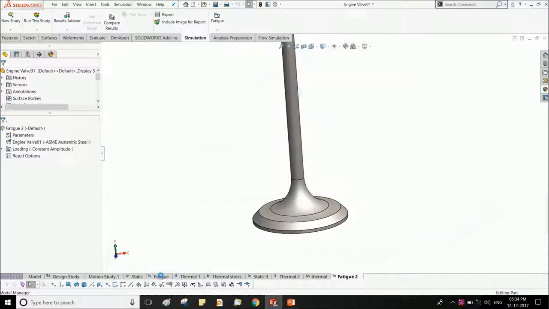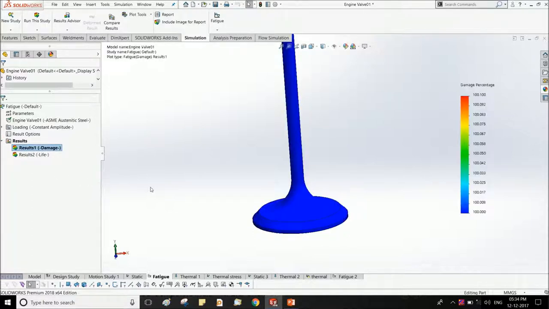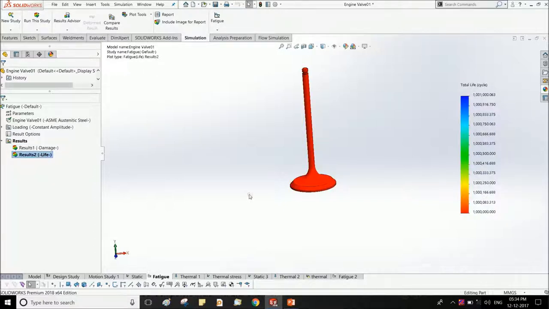Now after assigning the event, by running the study, we get a damage percentage and life cycle. So this is the damage percentage for running certain cycles, and this is the life cycle of the component after running a certain number of cycles of load.